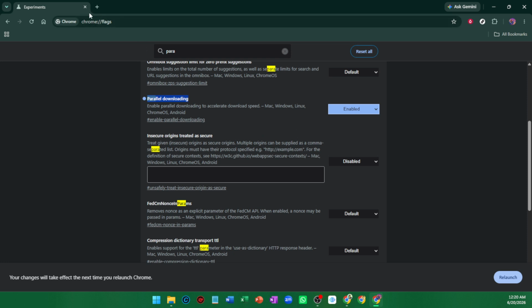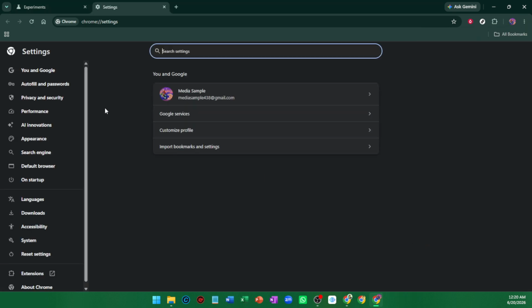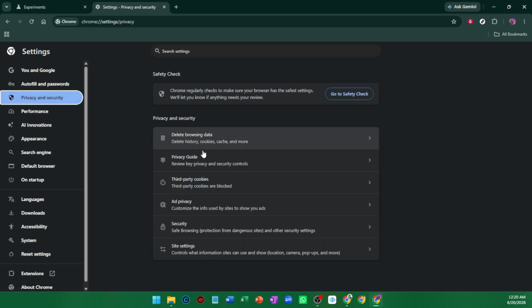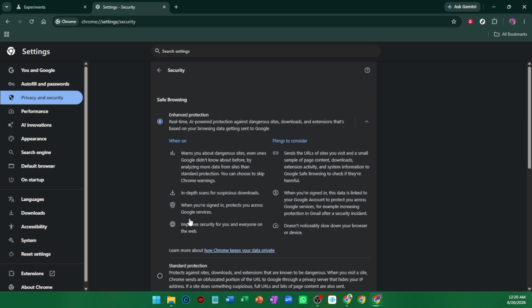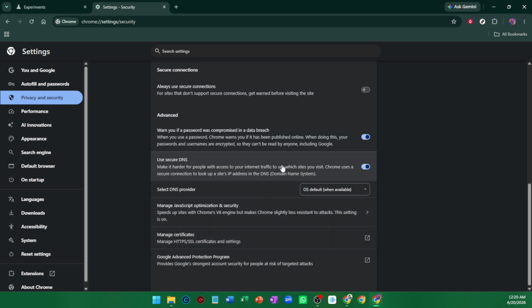Click the three dots in the top right corner, then go to Settings. In the left-hand menu, click Privacy and Security, and then select Security. Scroll down until you find the Advanced area or the Use Secure DNS section, depending on your version of Chrome. Turn that setting on, then choose a custom DNS provider from the dropdown, such as Cloudflare or Google Public DNS.